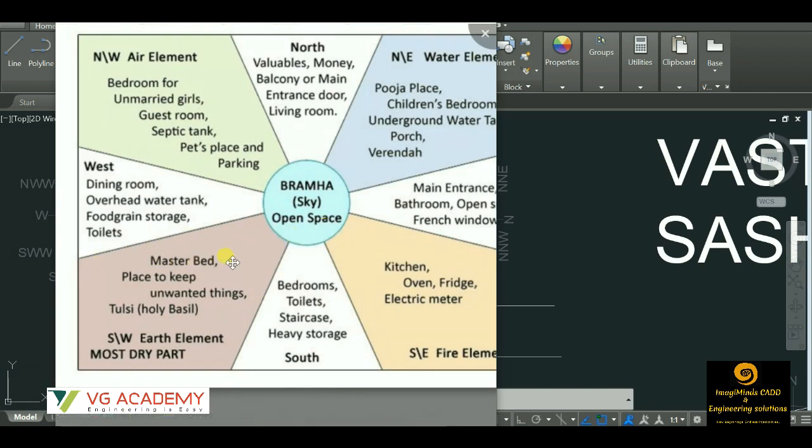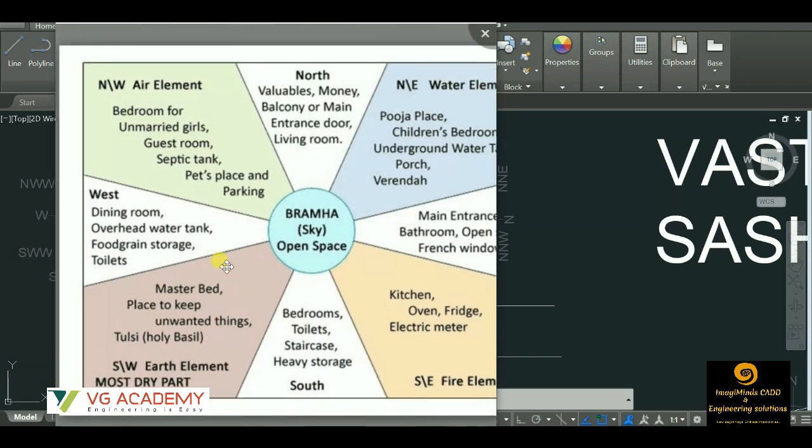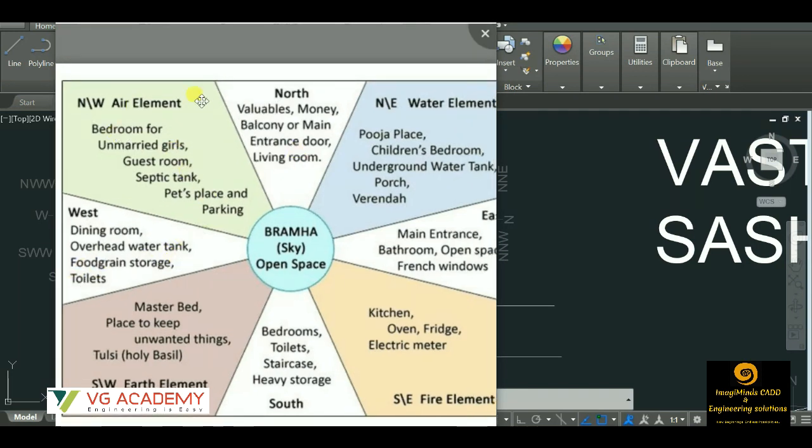These are for the master bedroom or a place to keep unwanted things, like a storeroom, or a tulsi tree can be placed. In a lot of Hindu houses there are sometimes tulsi trees present because Hindus worship the tulsi tree. So you can place the tulsi tree around the southwest position. This is for the dining room or overhead water tank, or sometimes you can place food grain storage or toilets as well. So based on these different directions, these specific rooms are categorized.